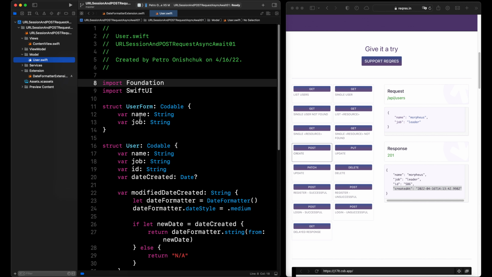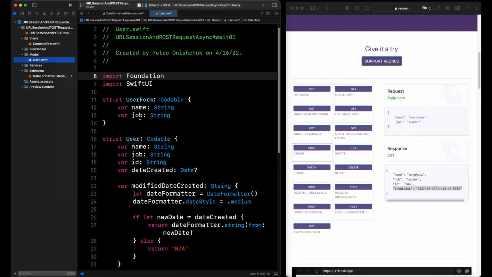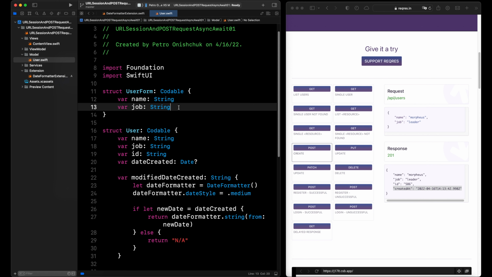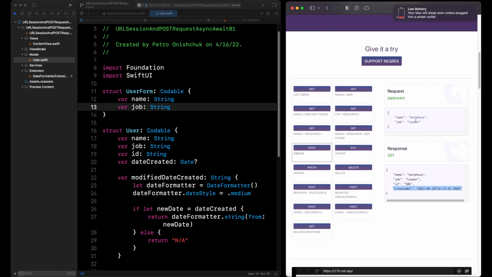And also I create a user file. Inside our user file we have a couple of structures. The first structure is UserForm. We will be using this structure for data that will be sent to our server, and the server must check this data and send our data back. We'll be using this structure for creating data for our request. This structure is for sending this data.